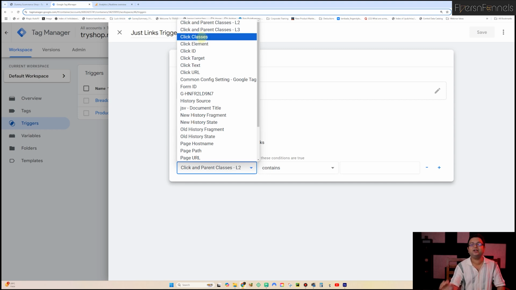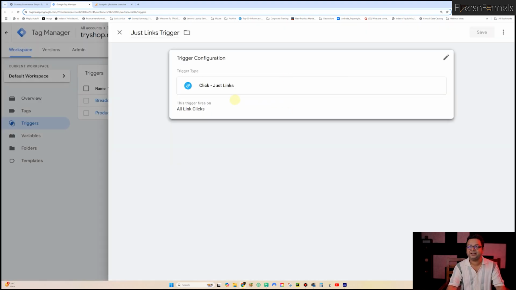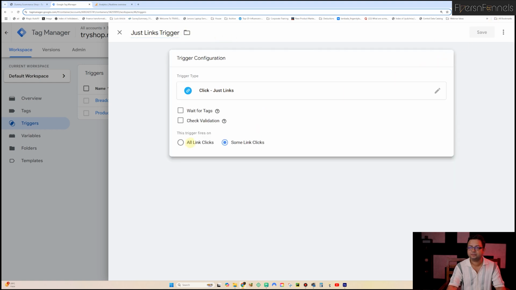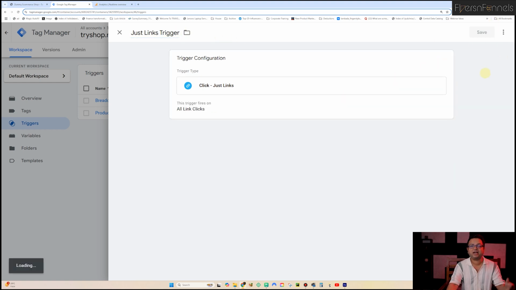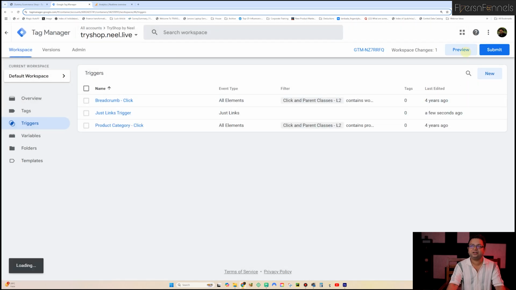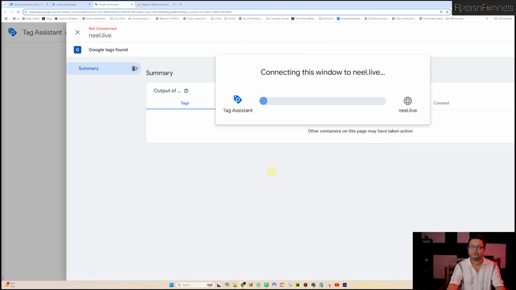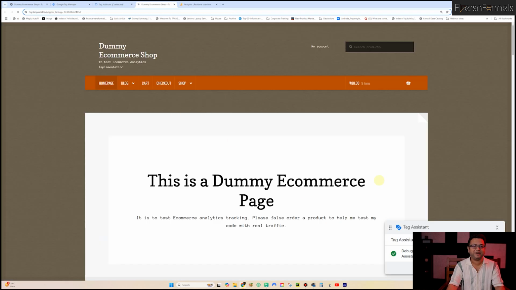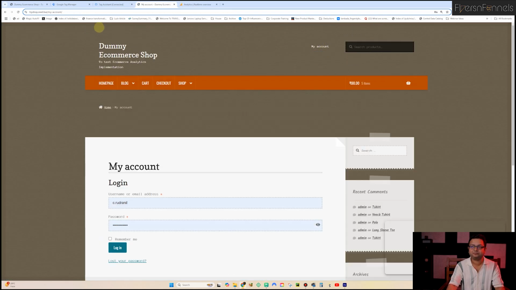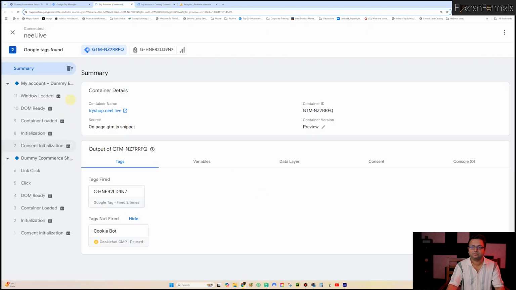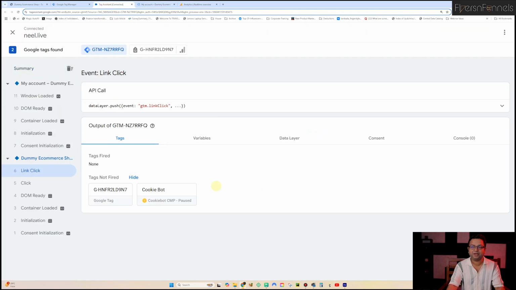Now, whenever a click happens over there, let's quickly see this as an example before we move forward. Stay here, Just Link Clicks, all link clicks, same. Let's see what happens. Let's click on preview. Okay, try shop.nail.live. The connection is made right now. Now if I were to click on My Account, you see the link click happened over here.